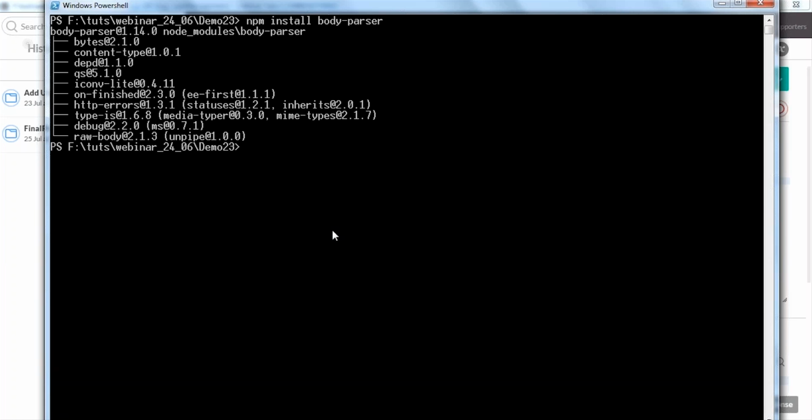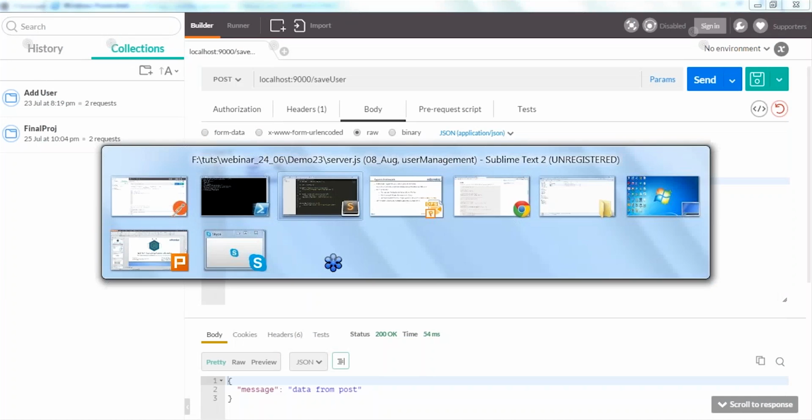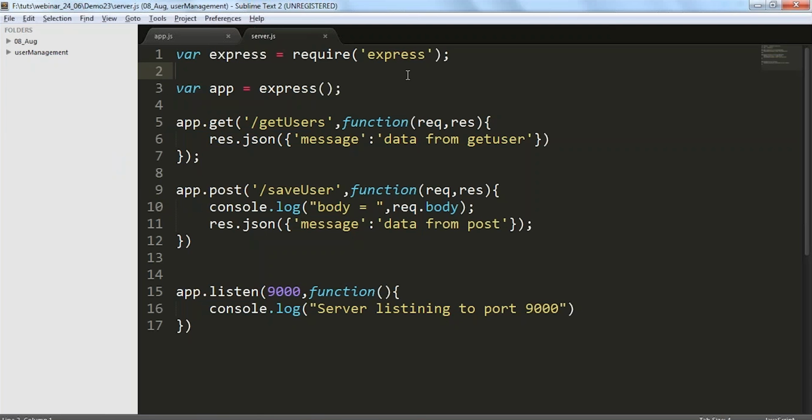So how can I use it inside this application? Using require, you can get this body parser. Let's go back to this program. I want to use this: body parser equal to require of body parser. Here you have to give the same name as the available package name, the same name right here in the require. Okay, now we got this body parser.